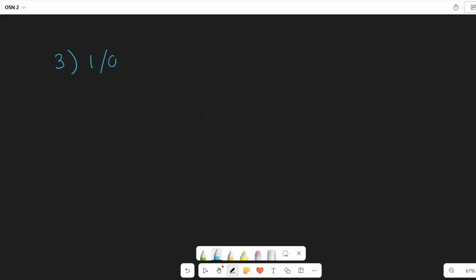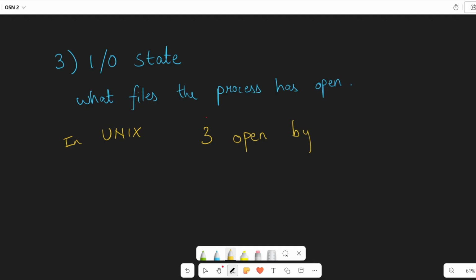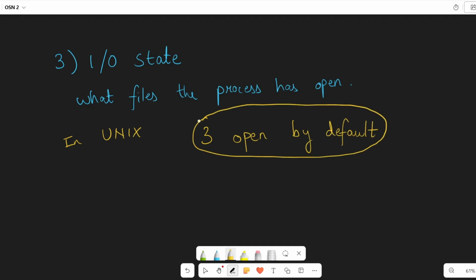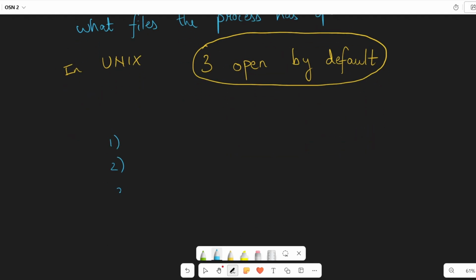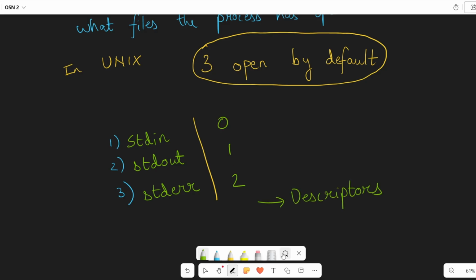Third, we have the I/O state. This is basically what files the process has open. In Unix, every process starts with 3 open file descriptors by default. First is the standard input, then we have the standard output, and finally the standard error. The descriptors for these are 0, 1, and 2. These are how your program reads from the keyboard and writes to the terminal. We'll come back to why this matters when we talk about I/O redirection later.